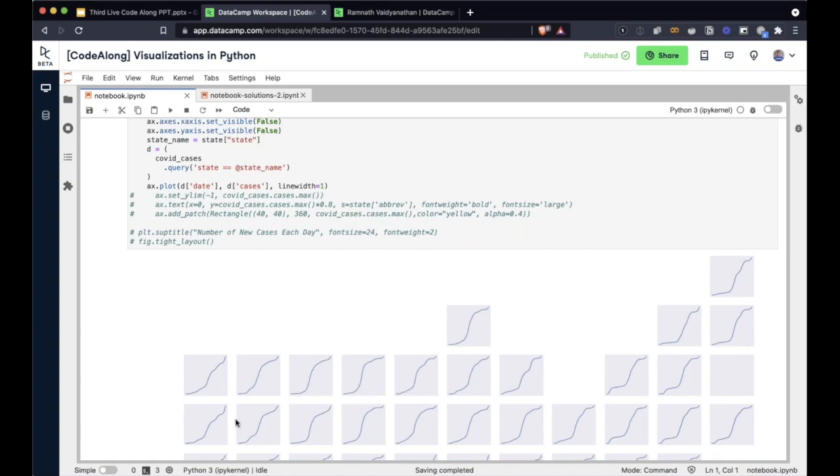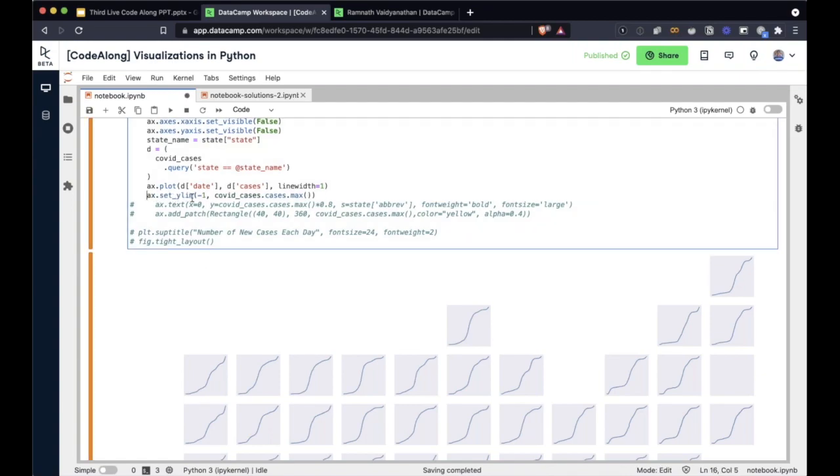The way to correct for that is to set the y-axis limits for each panel so that the max y is the max number of COVID cases, right? The way you do that is using ax.set_ylim. This method allows you to set the y-axis limits, and I set -1 so that we get a little room at the bottom. And then for the max, I'm taking the COVID cases max. I'm not taking the max of that state, because if we do that, then it just defeats the purpose. I'm taking the COVID cases overall for all states put together, right?